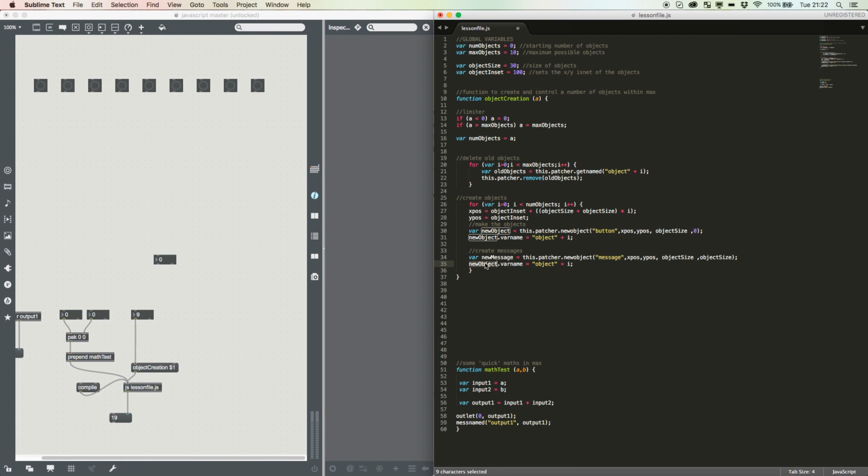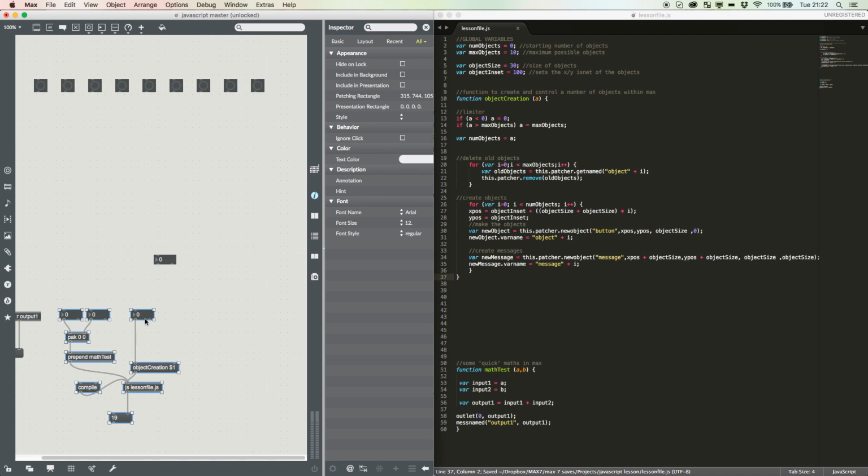And then I'm going to give each of them a name again because we're going to do the same delete trick. New message, var name, message i. And just to give it a bit of offset, I'm going to do x position plus object size and y position plus object size. So with all things going smoothly, a message box should now be created between each of the objects, or our buttons. Fantastic.